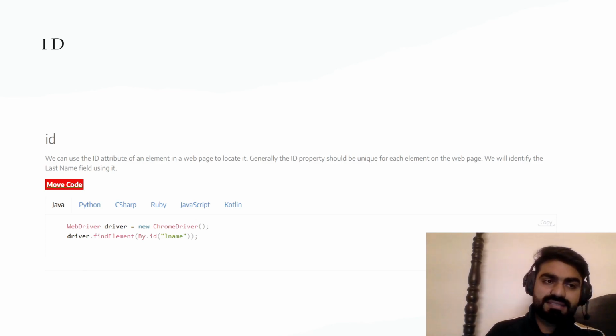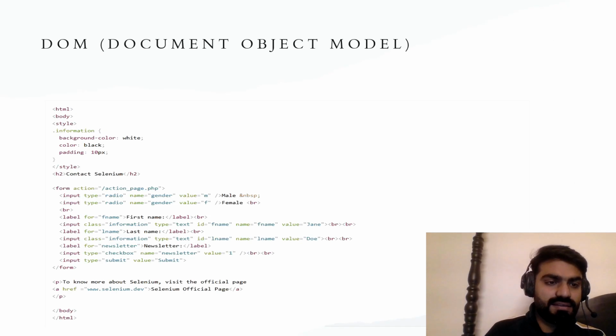Technically, the syntax is the same. Wherever you find a static ID, like this one, L name or F name, it's better to go directly with the ID. So if I say driver.findElement(By.id("fname")), inside the inverted commas, F name, which means I'm going to interact with this input tag.